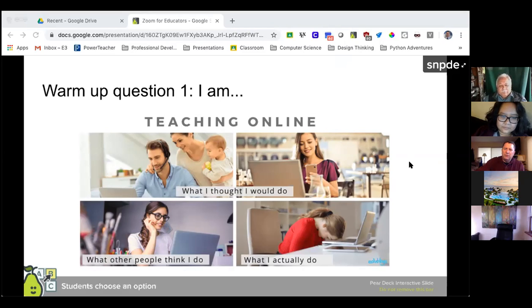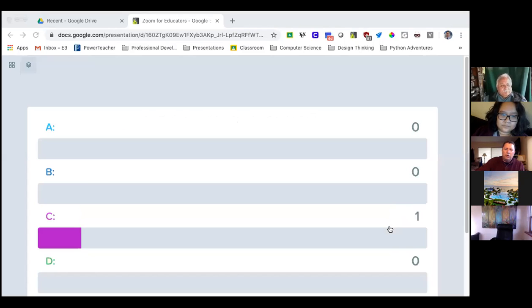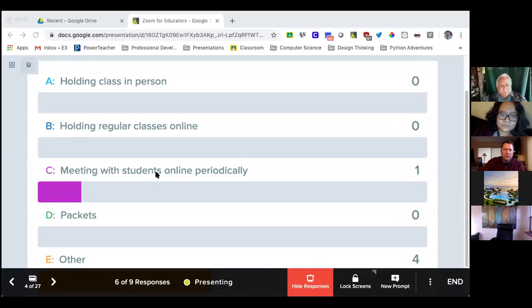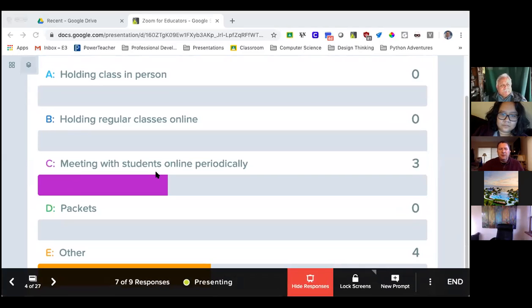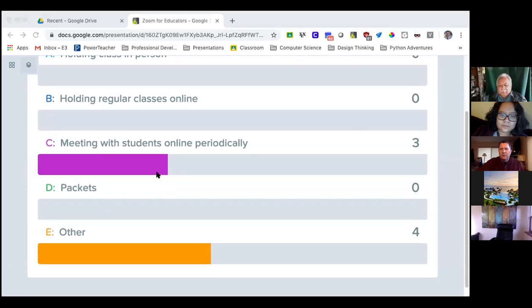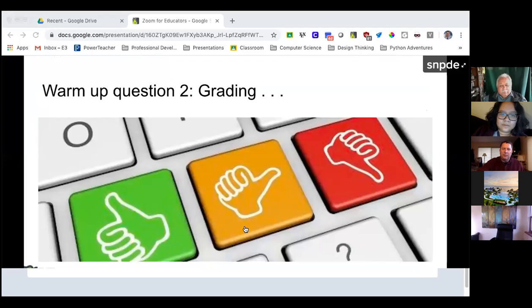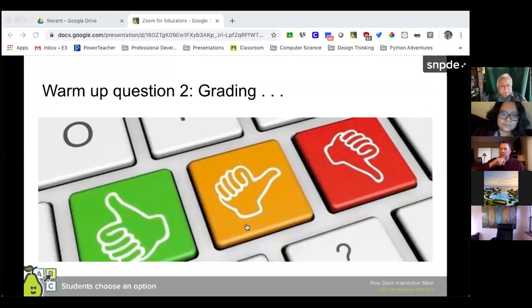We have meeting with students online periodically. So I can, with Pear Deck, show you how people are responding. And you can see the responses up on the screen. So we have 7 of our 9 responses. I'm not gonna drag this out as we go. I'm gonna keep moving along just so we're not eating up time. I'd hate to run into the second part of our evening.